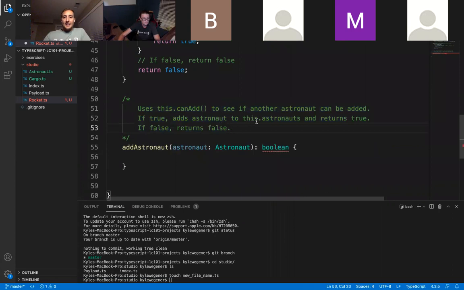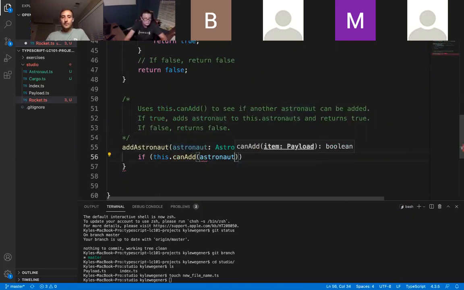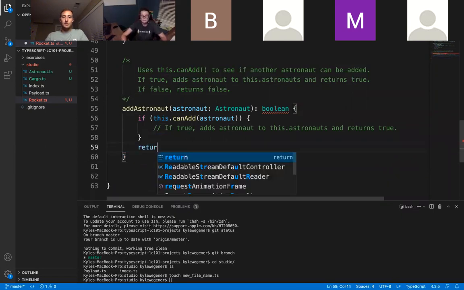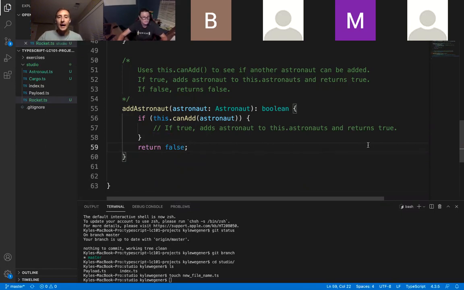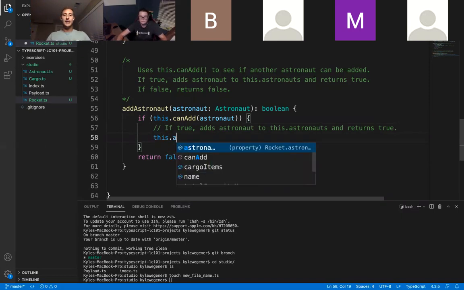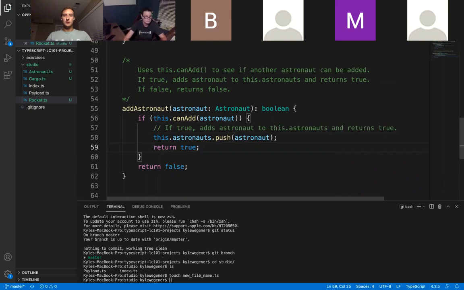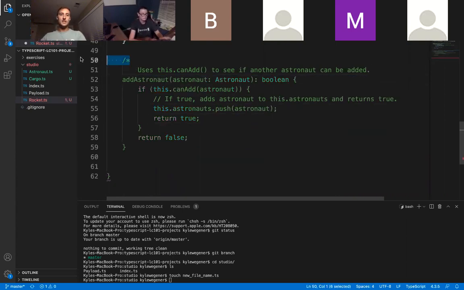All right, it uses this dot can add to see if another astronaut can be added. So first things first, I'm going to add that if statement. If this dot can add, and then I'm going to take this astronaut right here and pass in astronaut. If false, it says return false, so we already know what we're going to do there. I'm going to return false. If true, adds astronaut to this dot astronauts and returns true. So we're going to be doing exactly what we did in the previous one, just with astronauts this time. So this dot astronauts dot push astronaut, and then we return true. Just like that. Any questions about that?